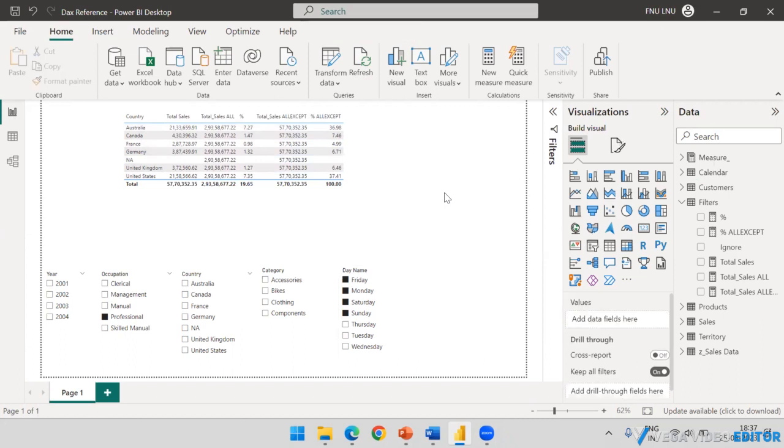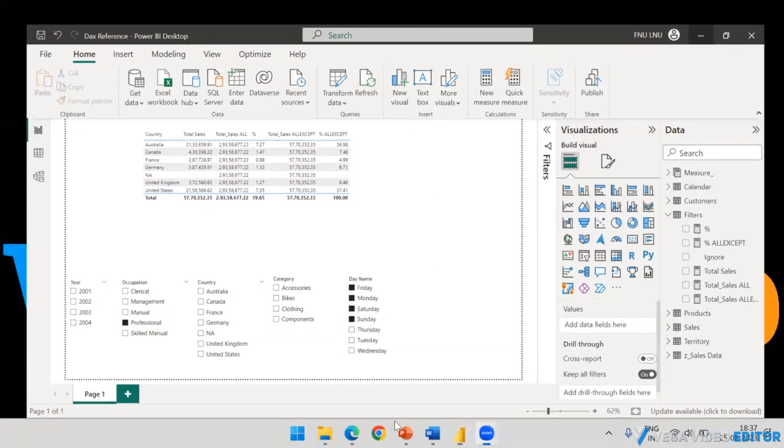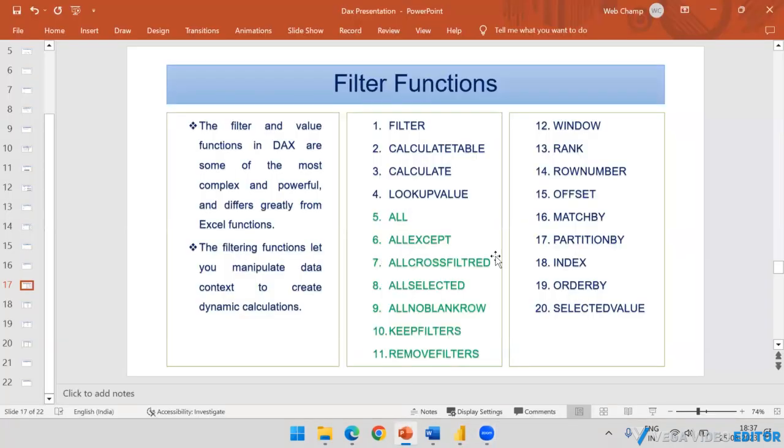So in this way, you can make dynamic calculations and you can modify the filters by using filter modification functions. Like this, we have more functions. I will discuss those functions in my subsequent video.